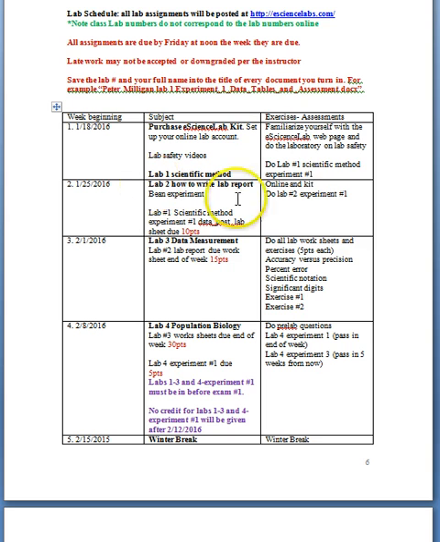Now we go and do lab 2 experiment 1 on week 2, but it is due week 3. So you see, you start it there and you turn it in this week. Whatever is highlighted, you're starting. Whatever has points associated with it, you have to turn in that week.